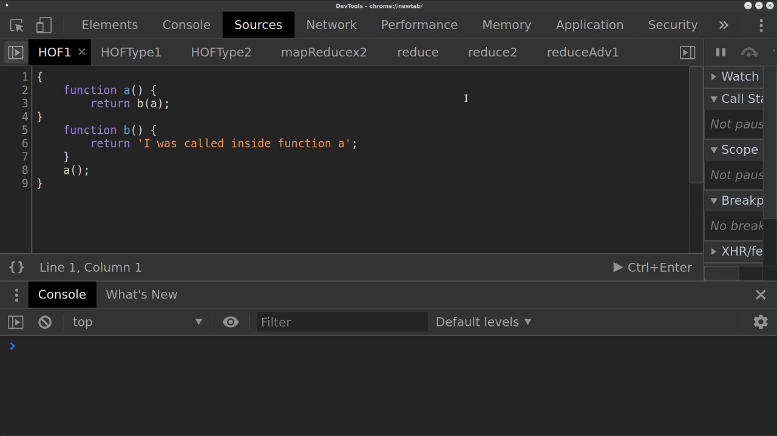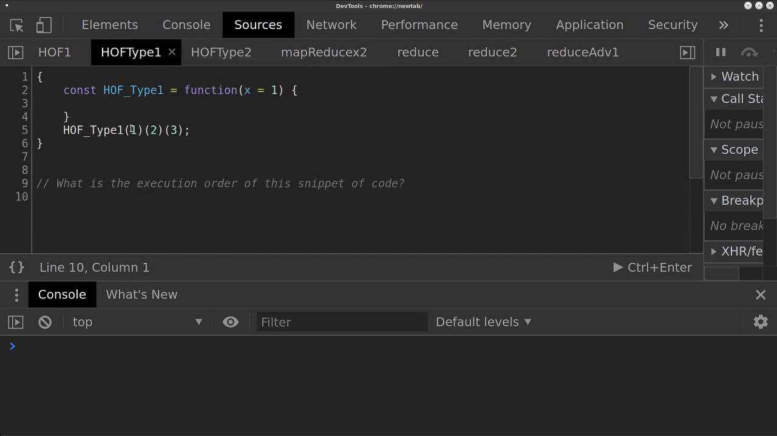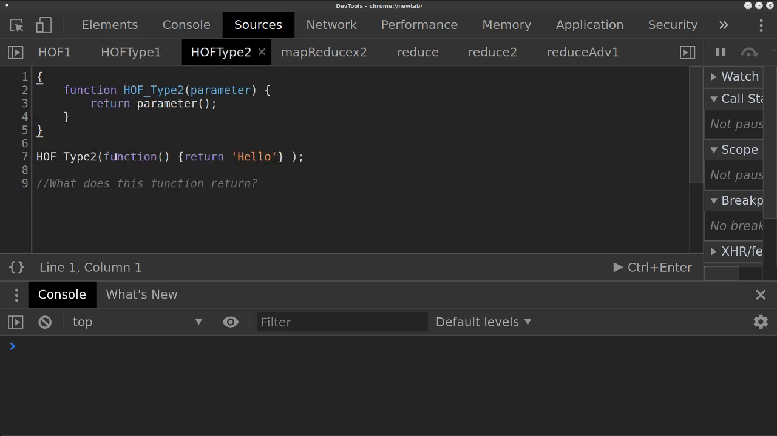So there's two types of higher order functions. The first type is a function that returns another function, which would be this case. So function A is returning function B. And the second type is not that type. The second type is a higher order function that takes a function as an input.